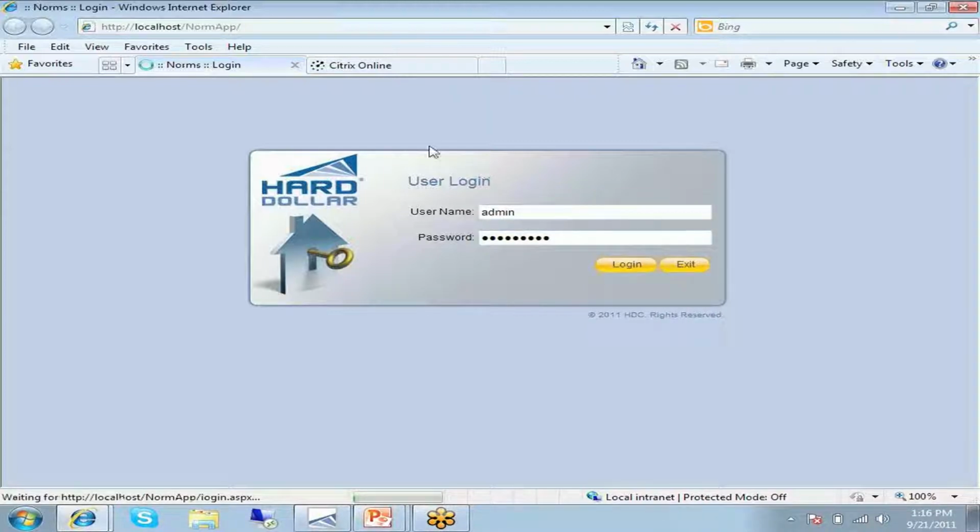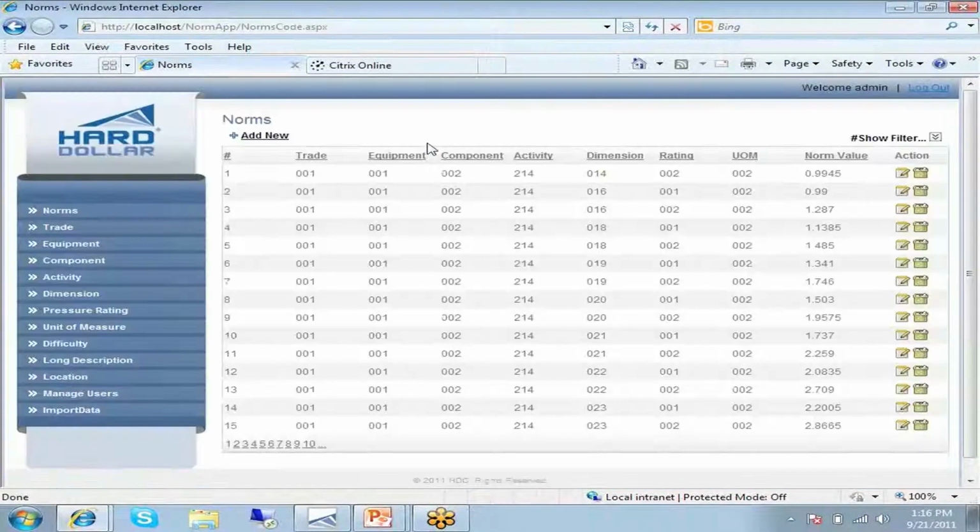What we're going to get here is a browser-based interface that allows us to go in and look at the norms, modify them, and this gives us a good idea of how these norms are organized. Okay, in this view here, we're looking at the norms. The tree over on the left allows you to go in and define things that make up the norms. What are the units of measure we deal with? What are the pressure ratings, dimensions, components, etc.?